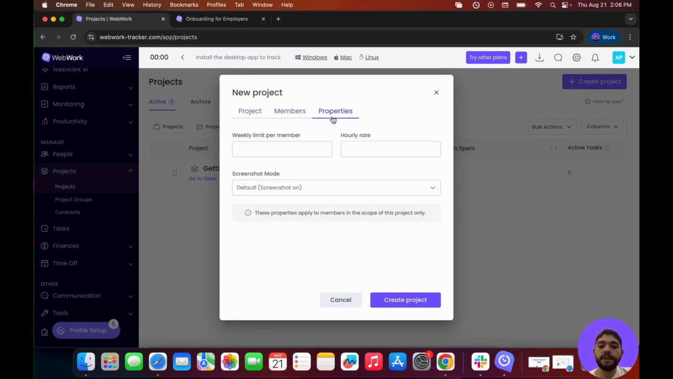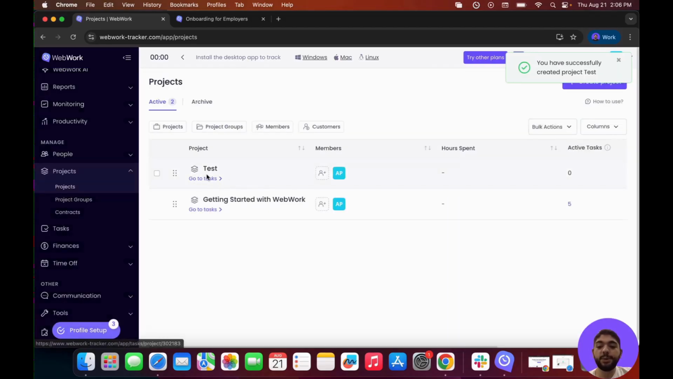And lastly, we have properties. From here, you can set the weekly limit per member, hourly rate, and screenshot mode. Once you're done, you can go ahead and press Create Project. And as you can see, I've successfully created the project.